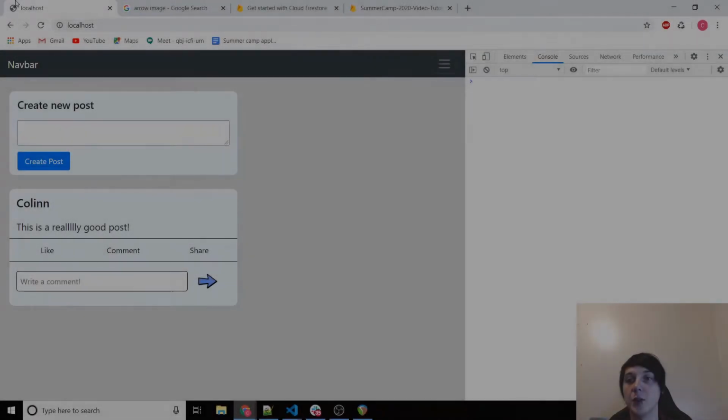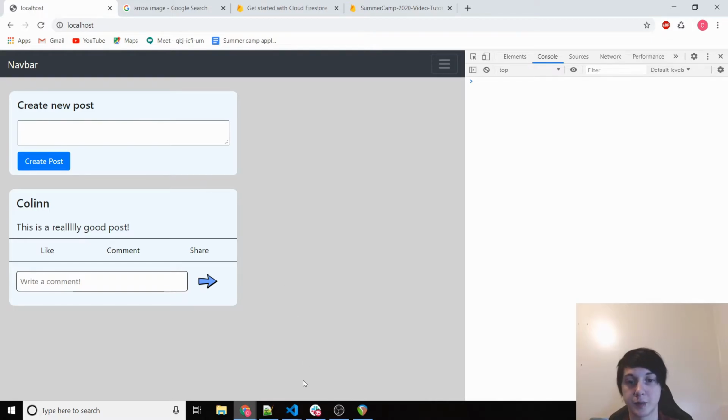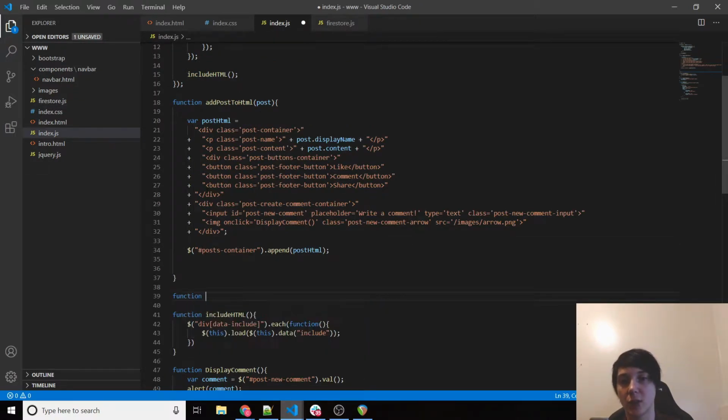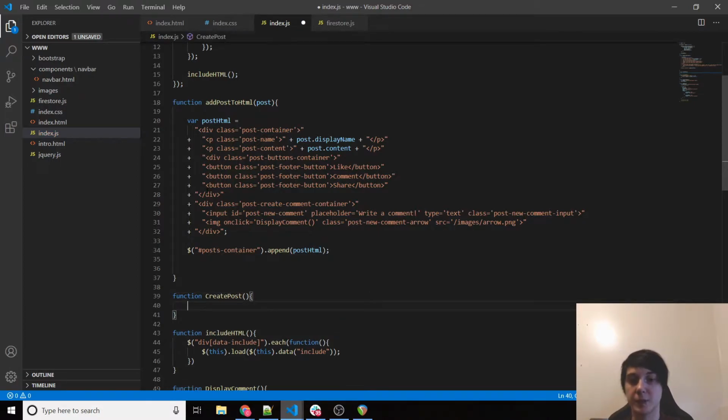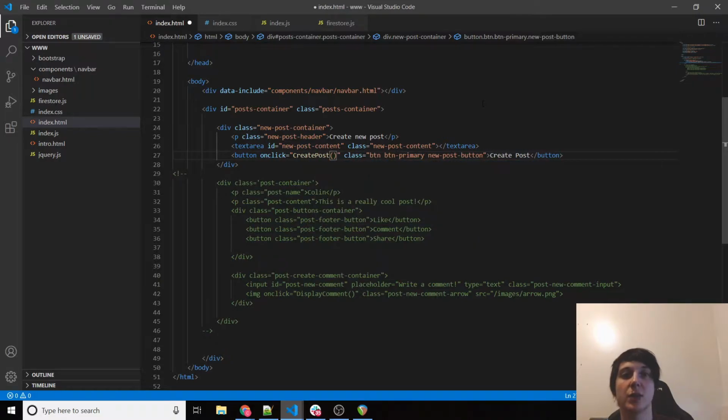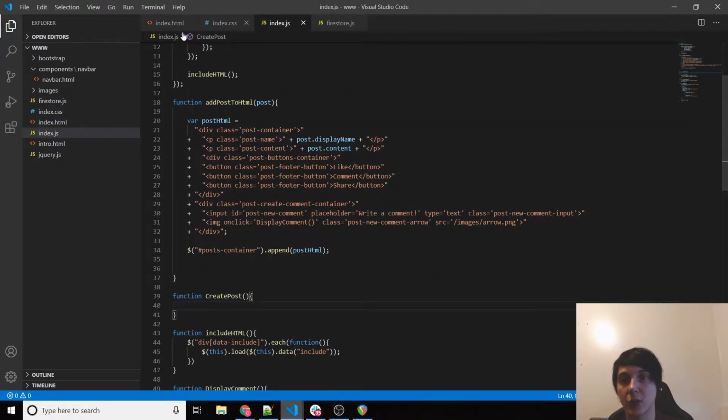The next thing we're going to want to do is actually create a new post. We're going to have a function called add post to database, and that's going to take in a post variable. And then in index.js, we're going to have a function called create post. Now in our index.html, we're going to change this from add post to create post. So then when we click our create post button, it's going to call this create post function.